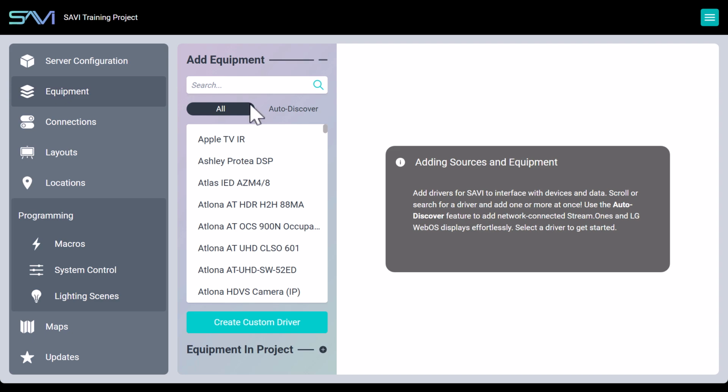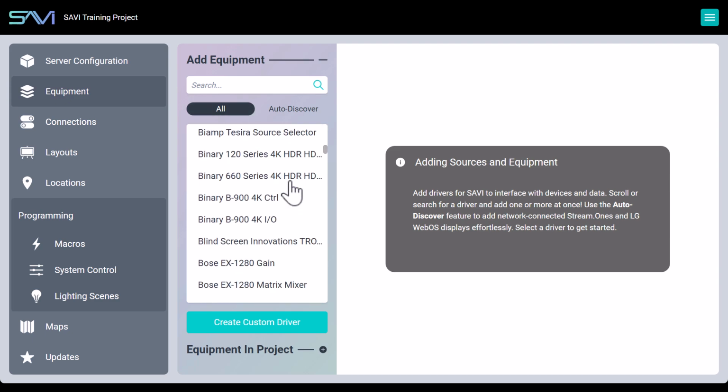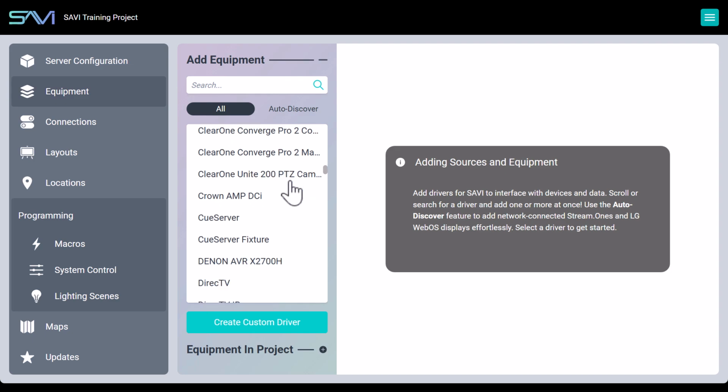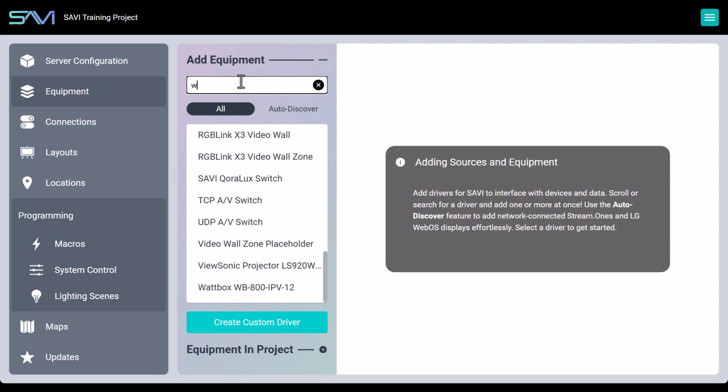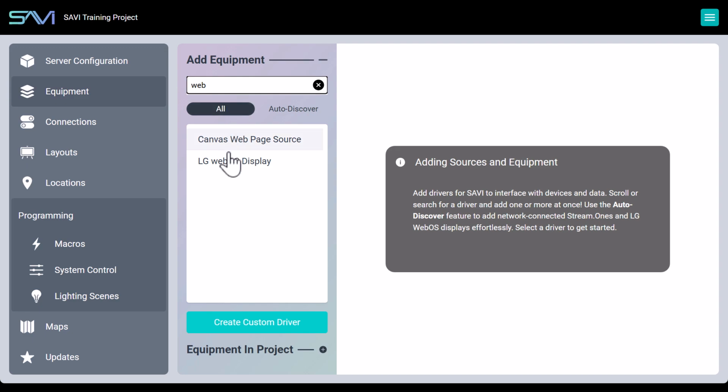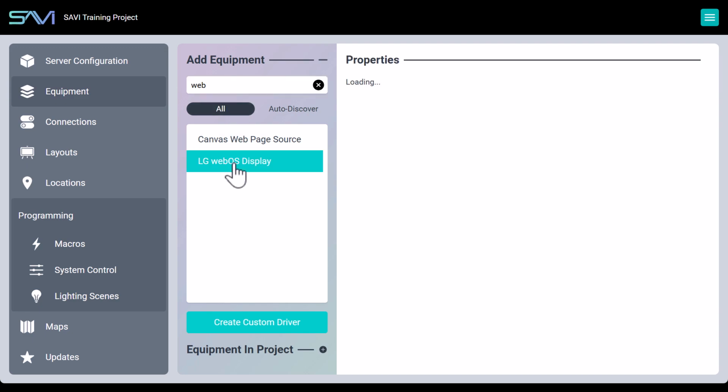I can expand or collapse either of these by clicking their titles, which is very helpful when using a smaller screen. To add a piece of equipment to your project, find the driver for it in the list here. The drivers are arranged alphabetically, so you can scroll to the one you need, but it's usually much faster to use the search field. I'll add a few different drivers to show a variety of examples, but I'll start by adding a display to my patio area.